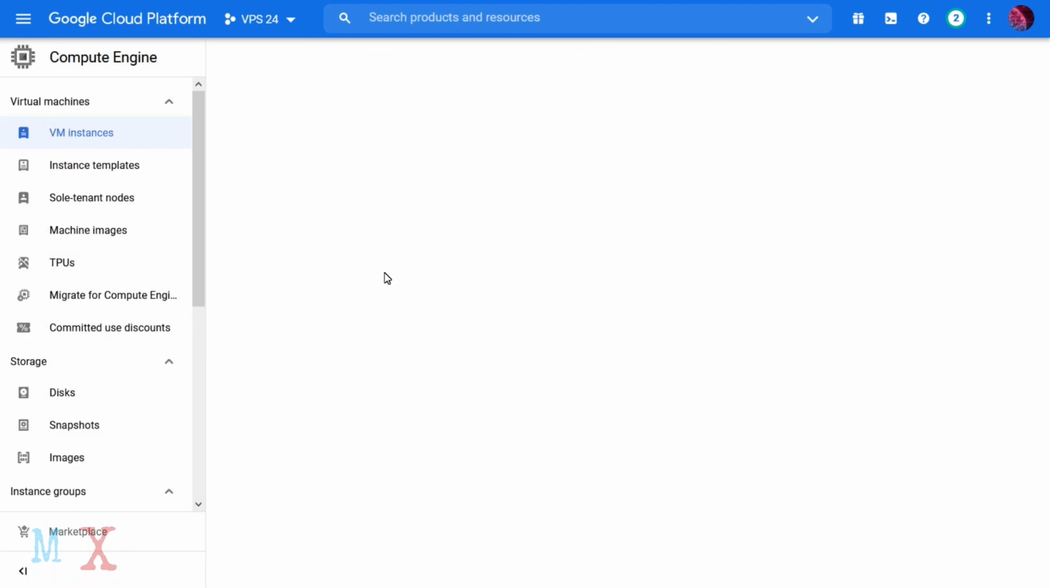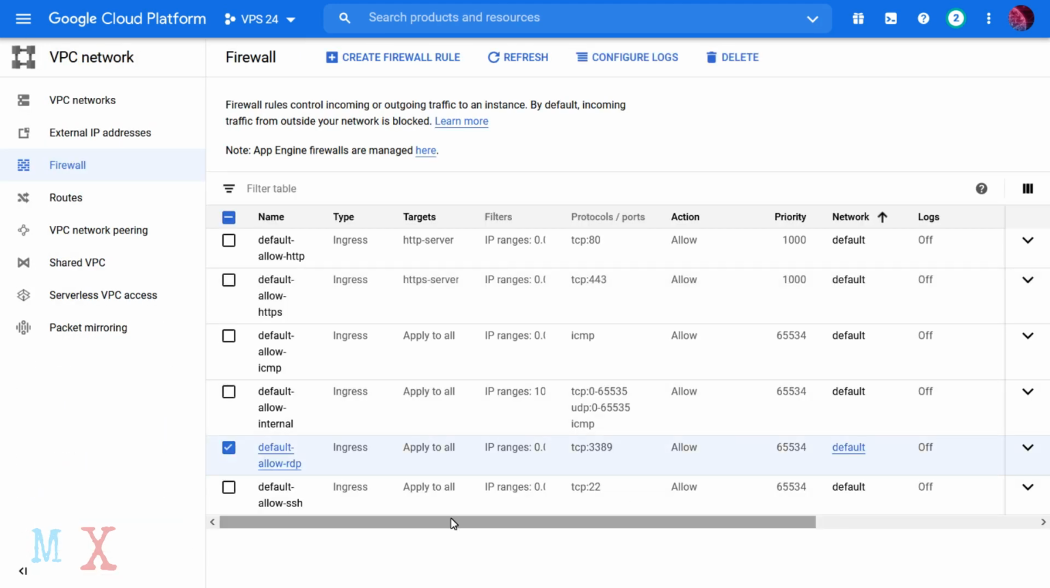Close the terminal. Then please check the firewall rules, whether there is any block to connecting to the server IP address.